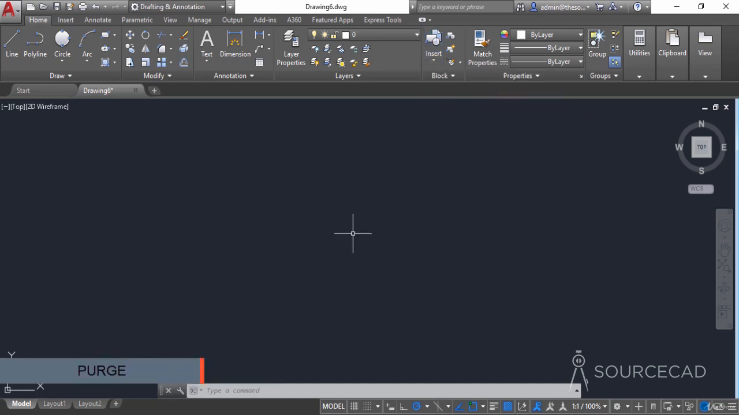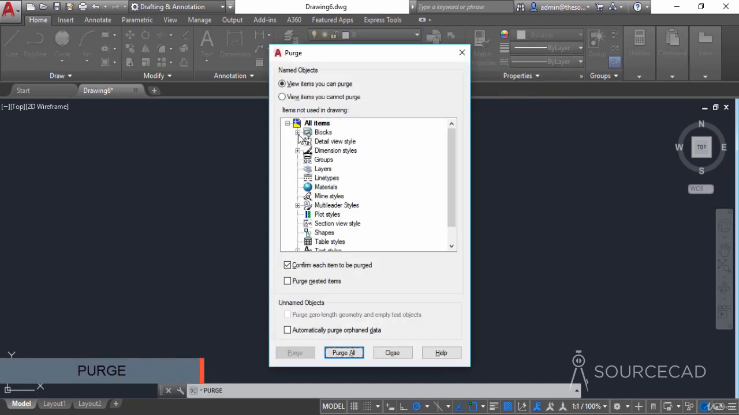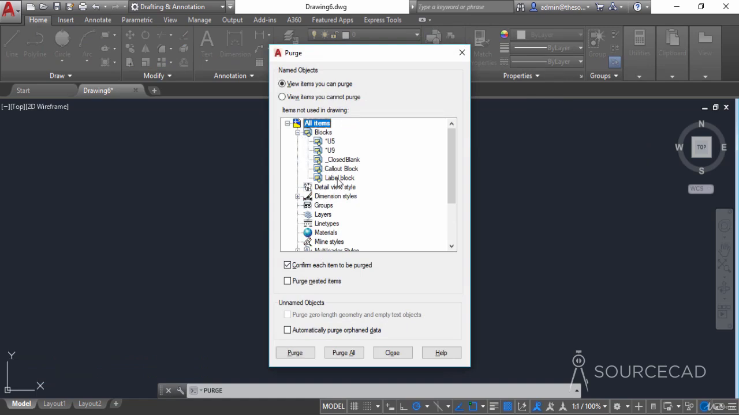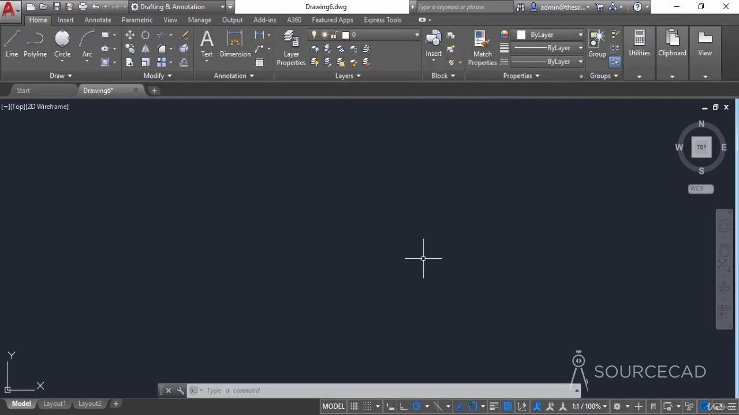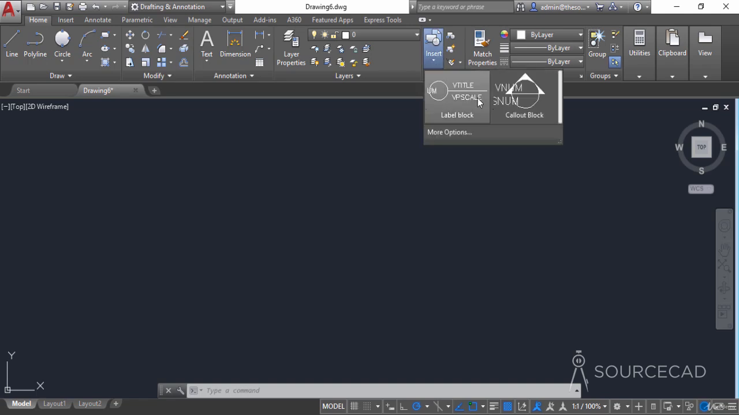So I'll type purge and expand this, and well, this is label block and callout block. We don't need this closed blank. Let's right click and select purge. There we have it. Let's close it. And now we only have the two blocks which we need, label block and callout block.